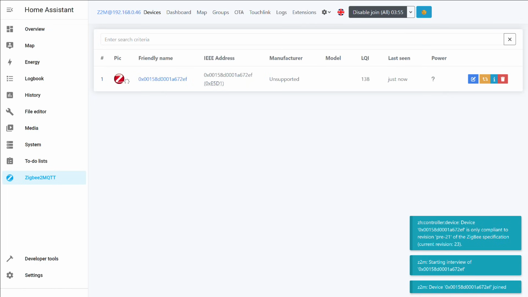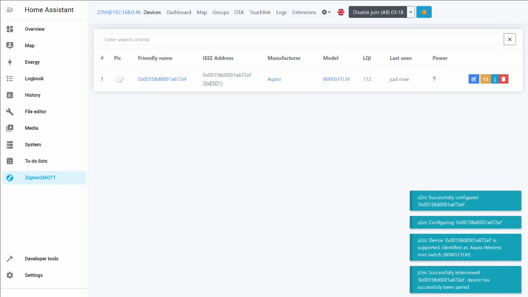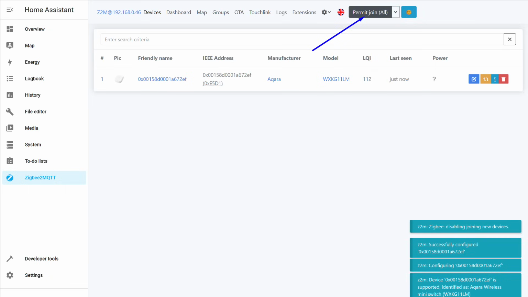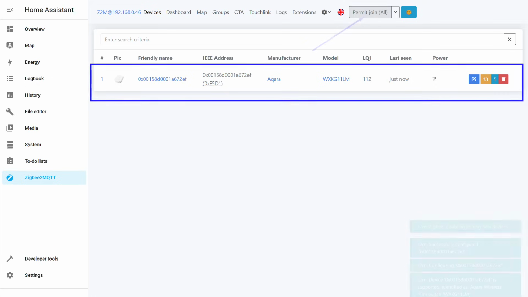Initially, the new device appears as unsupported, which is normal. The system takes some time to scan and recognize it. Once this process is completed, the device is added to the system. It can either be fully supported, like this button, or not, which will be indicated by the corresponding label. If you do not plan to add more devices, you can disable the pairing mode manually without waiting for the timer to expire. Here is the newly added button in the list.